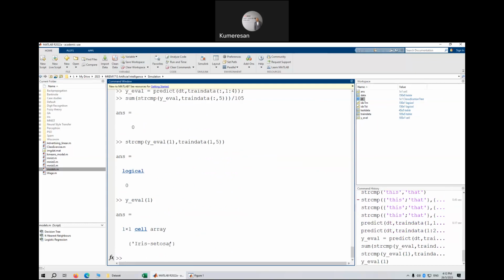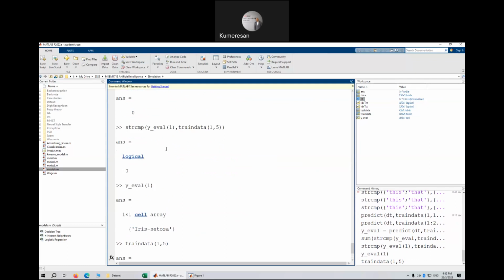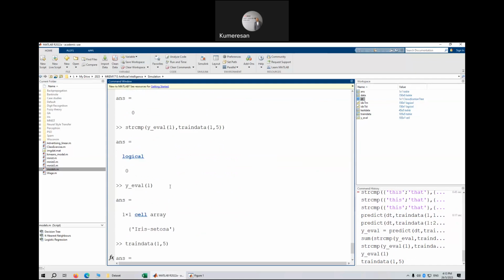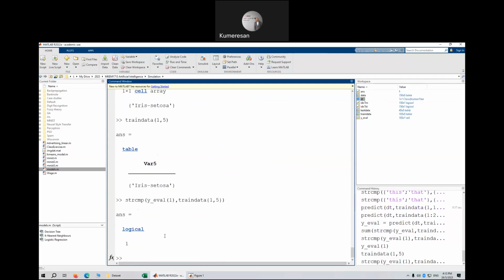The first prediction is Setosa. How about the first actual output? Also Setosa. But how come we get 0? It should be 1 because they are the same, right? This one is the same as this. Maybe because I'm using... Okay, it is a table, so we cannot use the normal parenthesis. We should use the curly bracket. Okay, so now it says that it is equivalent, right? The first prediction is equivalent to the first actual output.